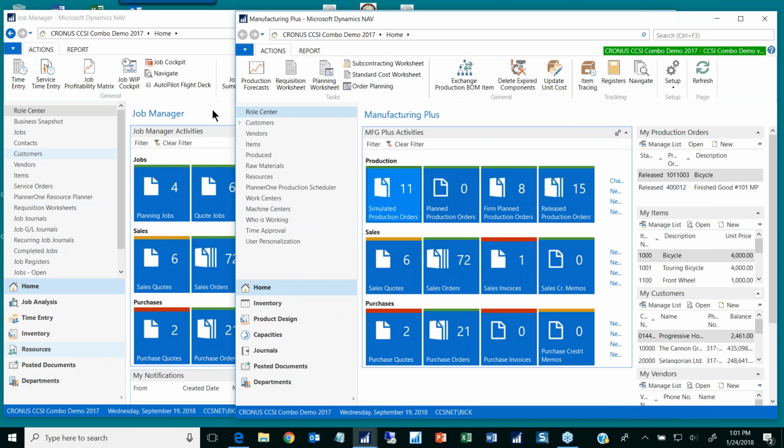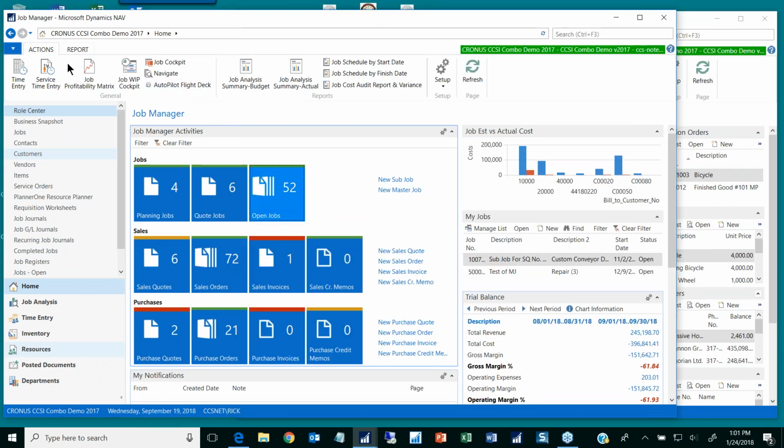Okay, so I'm going to start on the left side. I'm going to open up our job system, and the role center, a very important part for any user of NAV, is where you go on a regular basis, your main role. You want to be sure, if you're using jobs, that you have a role center that has the things in it that you use on a regular basis.